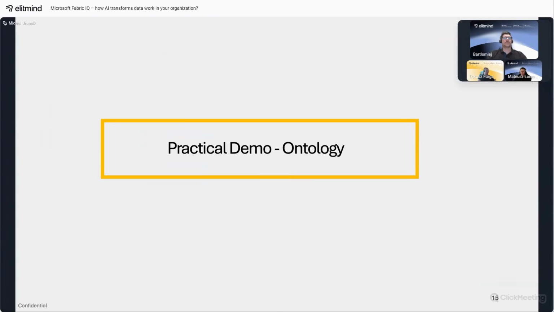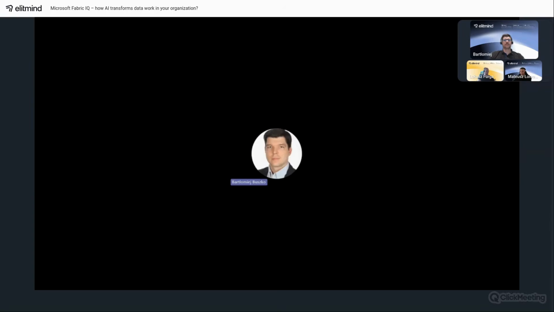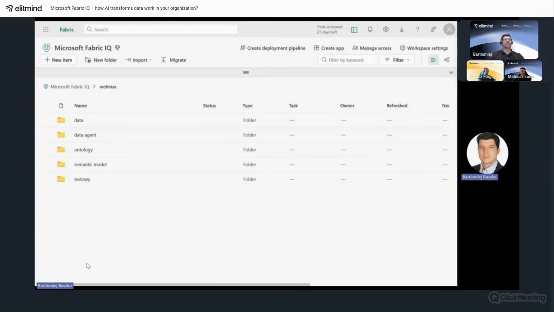Okay, so with that context in mind, let's take a look at how it looks in practice. Okay, so we are in our Fabric IQ workspace, and here I will show you how to create an ontology and work with an ontology in Microsoft Fabric.